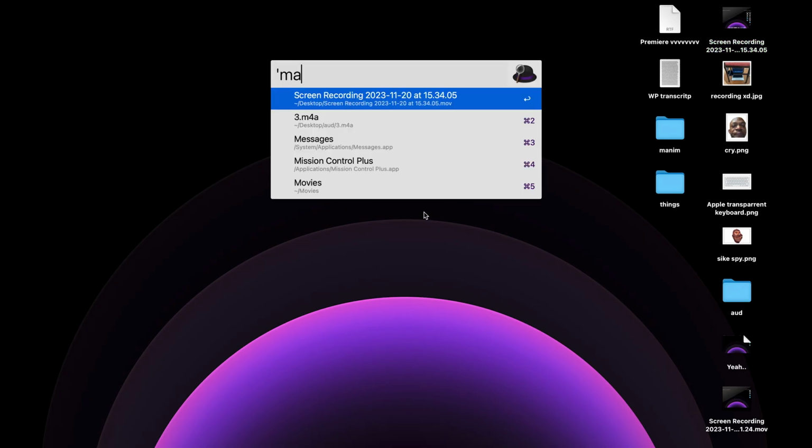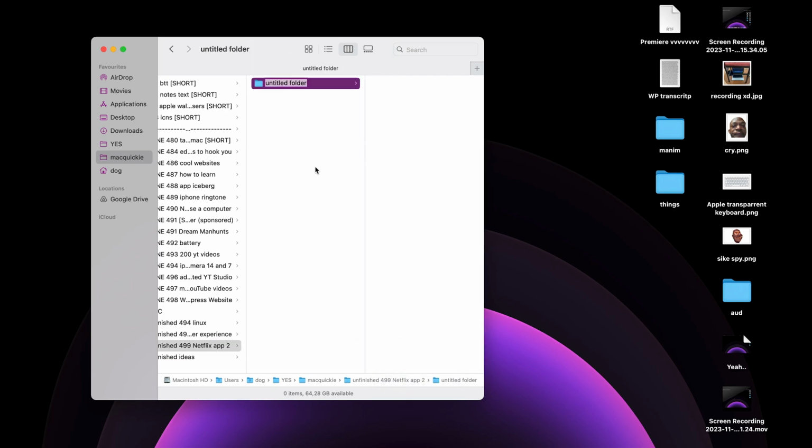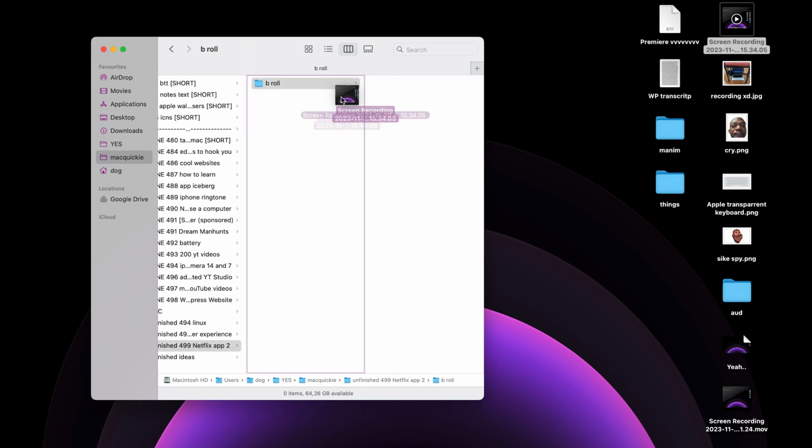And also on my Mac, I will create a new folder called unfinished 499 Netflix app 2, because this is the second iteration of this tutorial, because there was a macOS update that lets you do this with file add to dock. Anyway, it doesn't matter. I'll create a folder here called B-roll and move all the B-roll that I used inside of it.